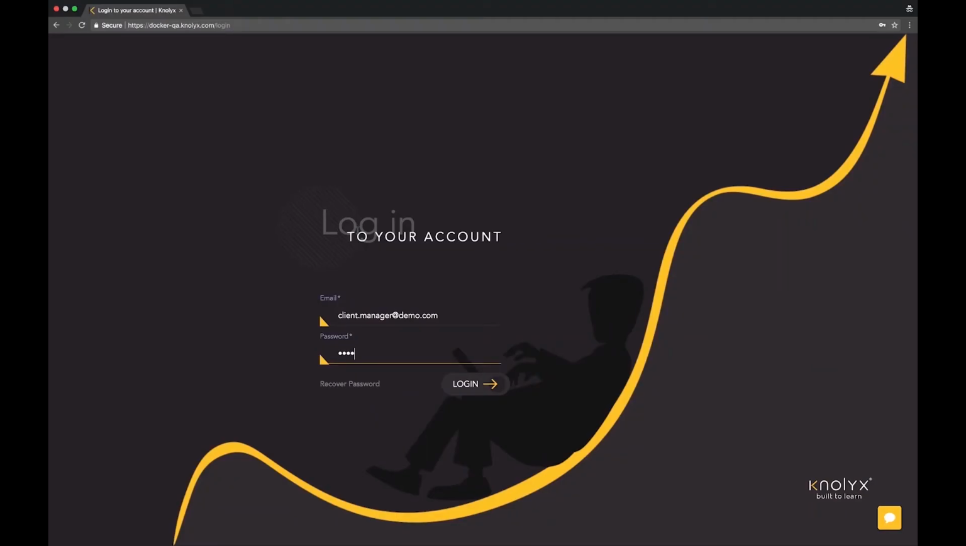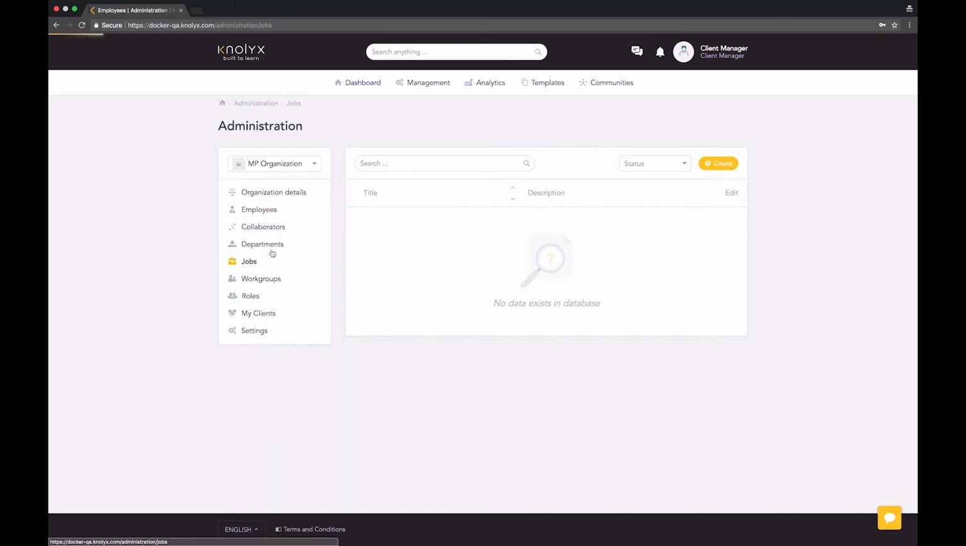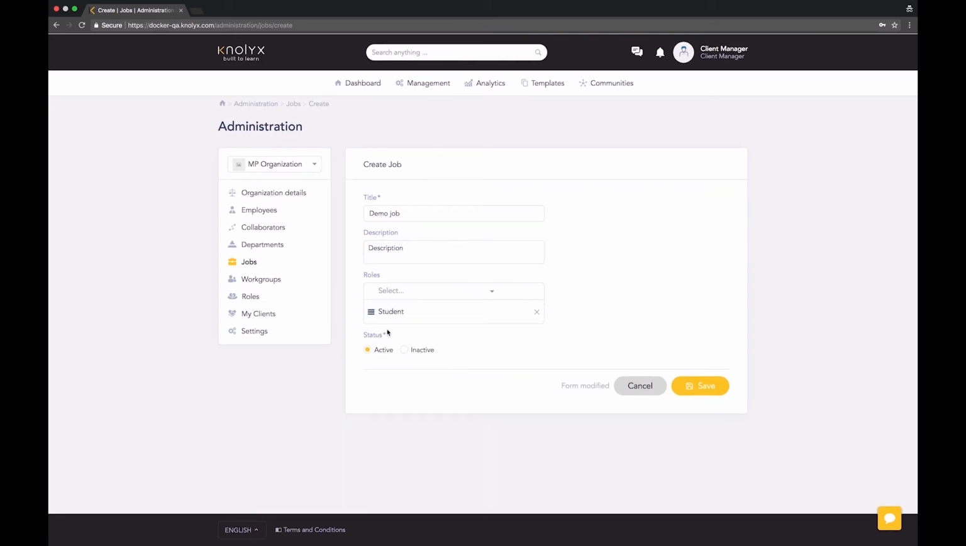Learn how to create jobs. In order to do this, you need a valid account with the role of Client Manager assigned to it. Select the Management Administration section, then the Jobs subsection, and in order to create a new job, click on the Create button. Then, you must complete the following fields: the title of the job, a short description of the job, the role that will be assigned to this job, we will select the student role and the status of the job, active or inactive. Then click on the Save button.